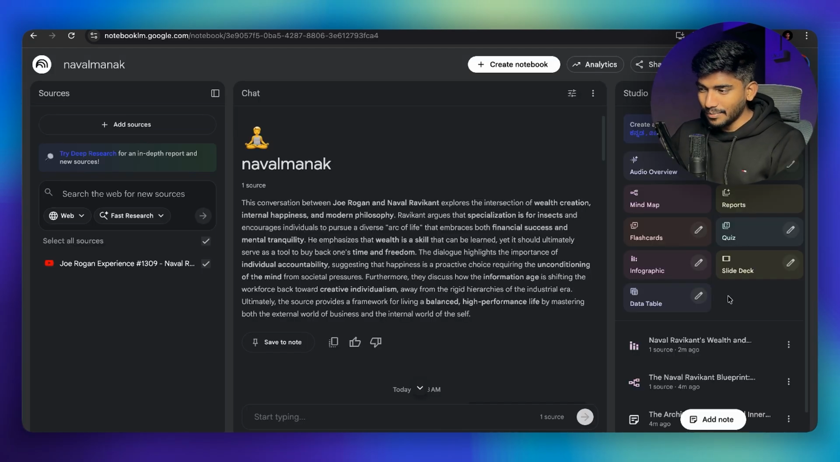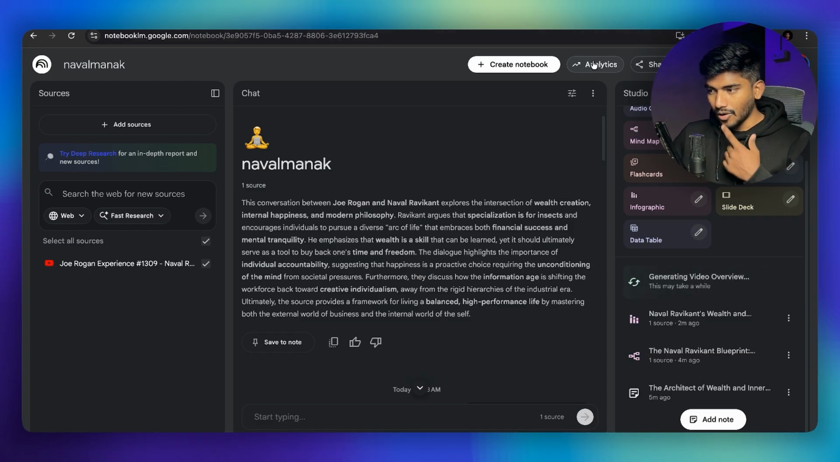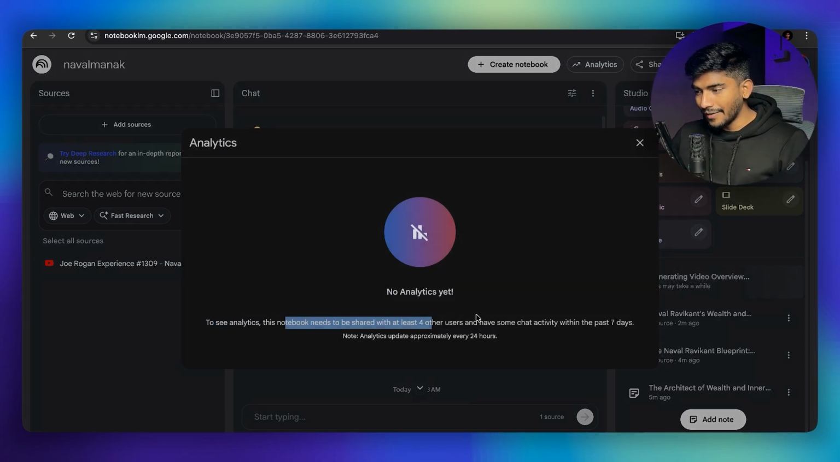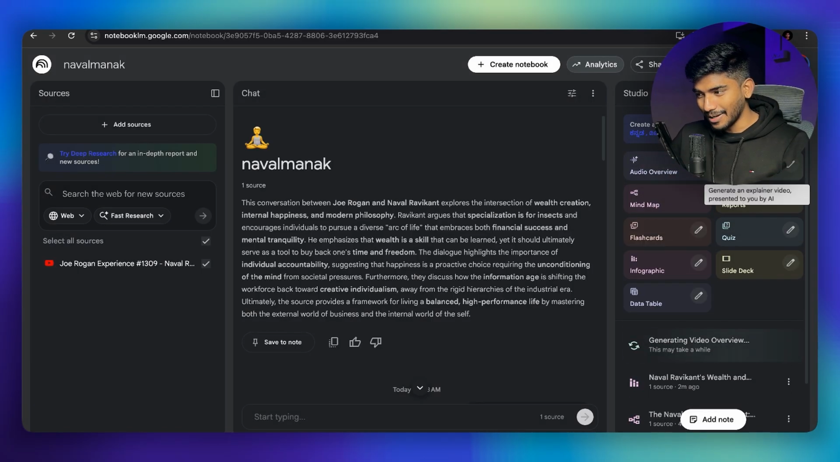Now I want to try this important thing, which is video overview. So simply click on this video overview, and this is where the video gets generated. This may take a while. While this video is in progress, let's explore a few more things in here. We can add multiple sources here, and there is this option of analytics. Let's see what it got. I think it does not have any analytics set because I just created my account right now. Might be better luck next time when we come over.